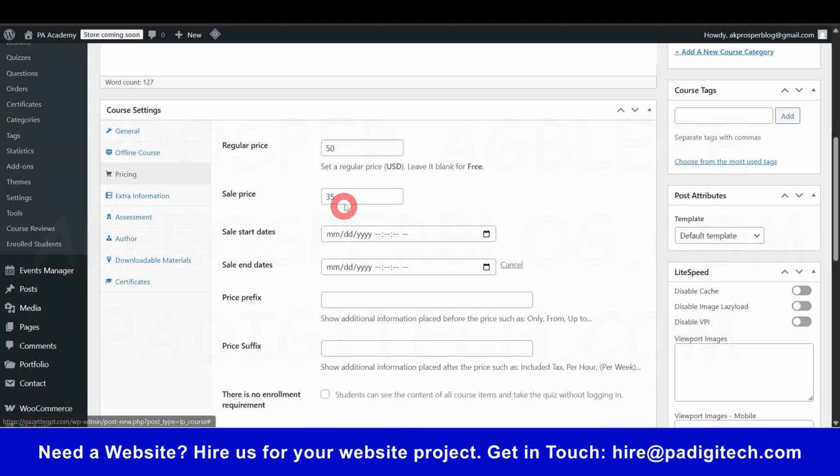And then you can schedule that for this $35, from when to when. You can say start sales date and end sales date. So you can select this yourself, so that once that date reaches, it will start and then it will end by itself. So you don't need to come back.